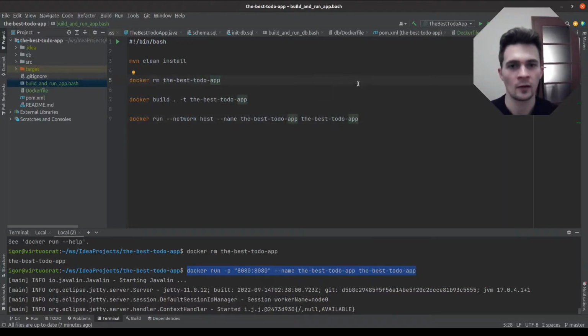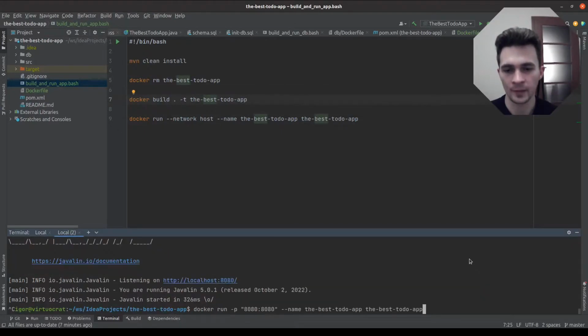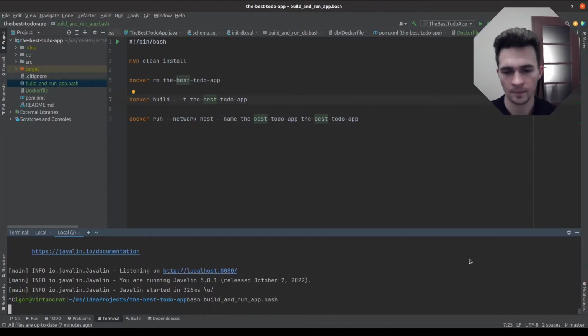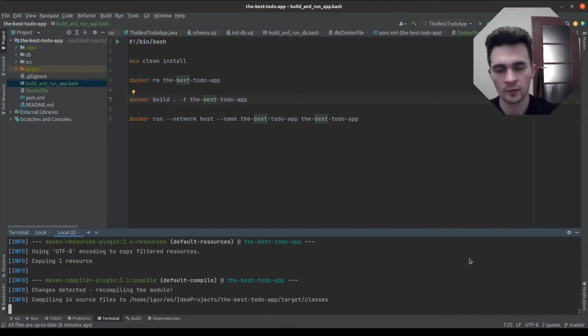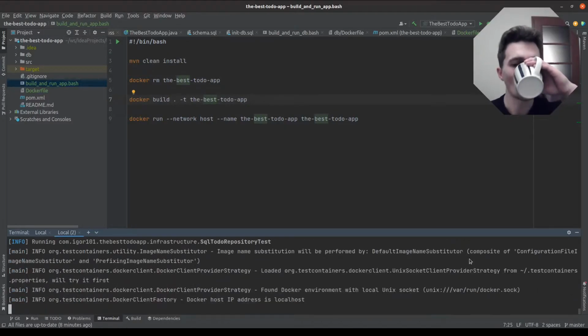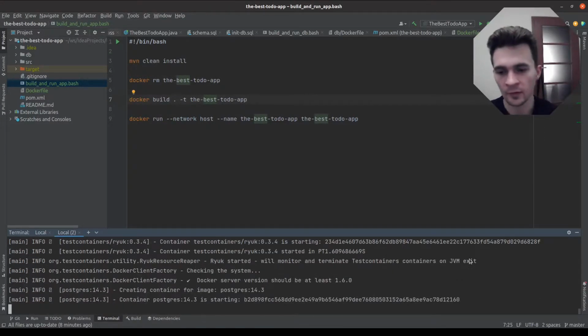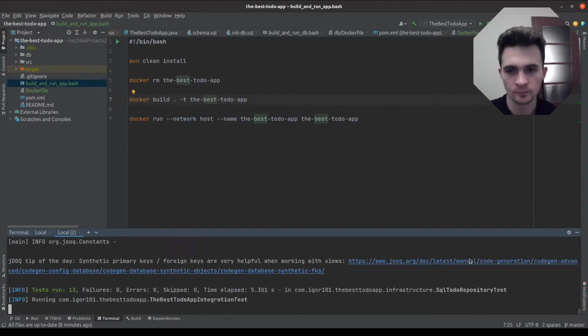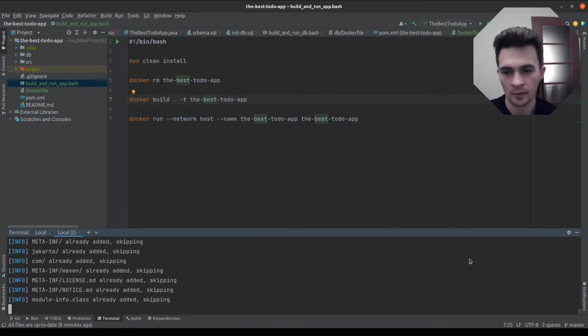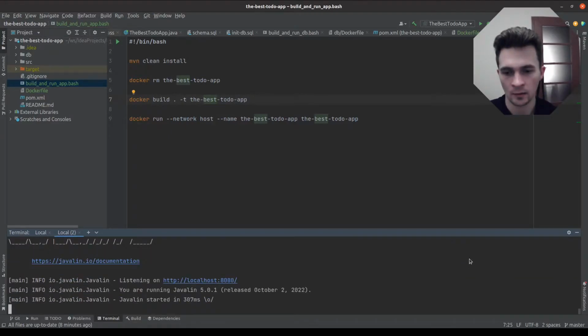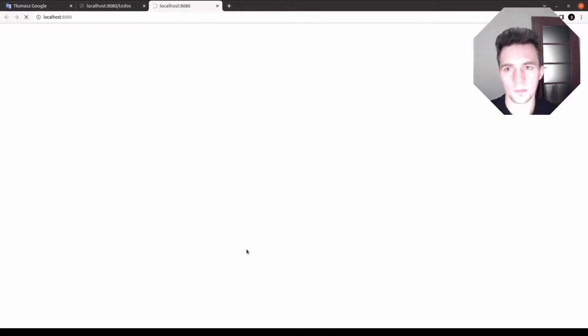You can also create your own Docker network, but for the sake of an example, it will be easier to use host mode in our case. Okay, let's check out if our script works. We are compiling the code, and then after compilation, yeah, this works.